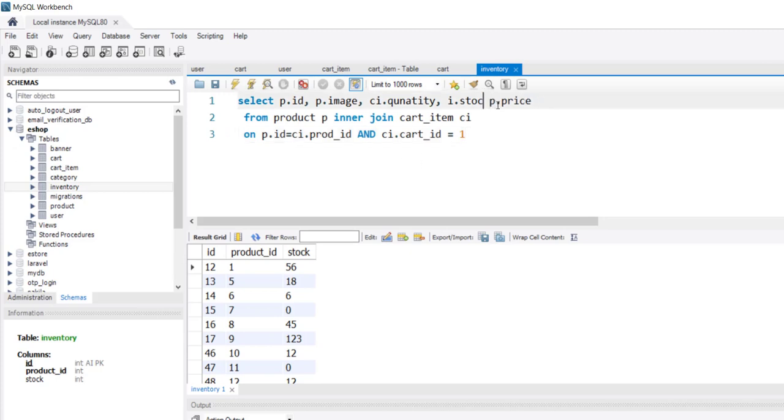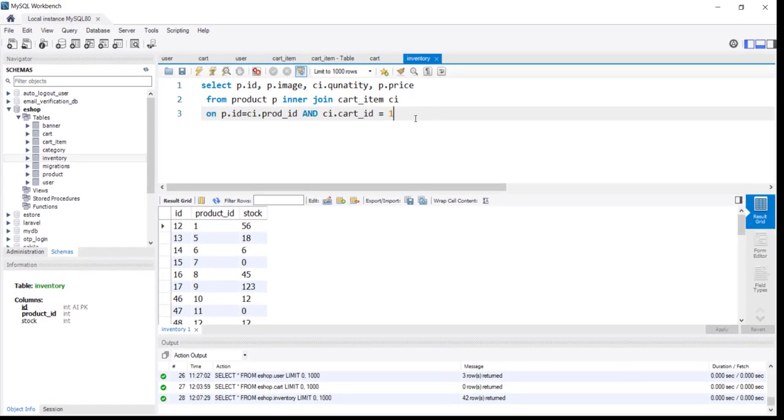Let's ignore this inventory for the time being. So we are joining two tables, for product and cart item. We are saying join the rows in both the tables where the ID in the products table matches the product_ID in the cart items table, and where cart_ID is equal to 1. So join those two rows, and from that joined row return the ID, image, quantity, and price. So this is one half of the statement.